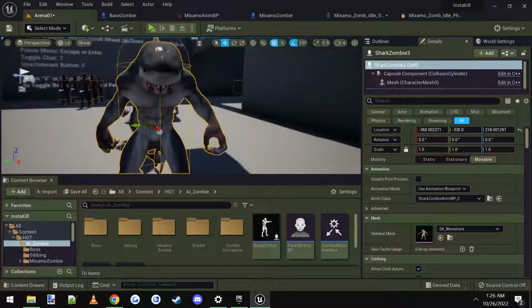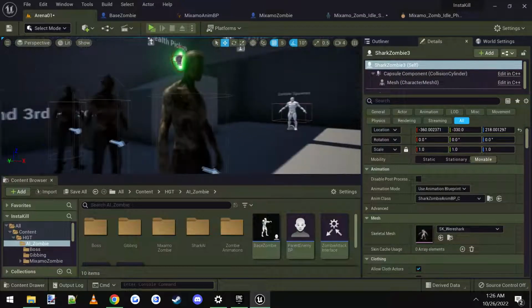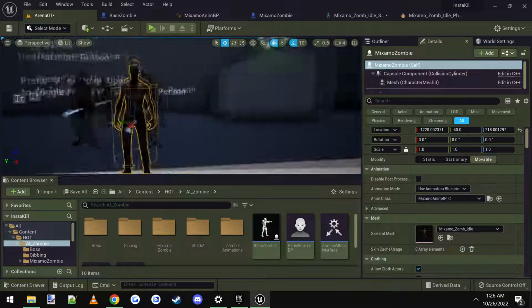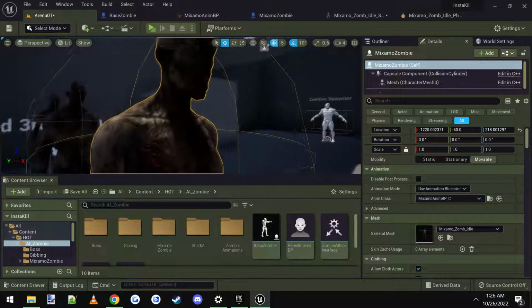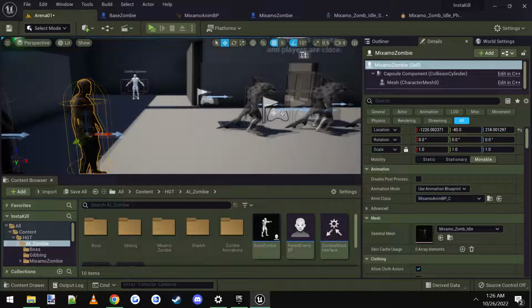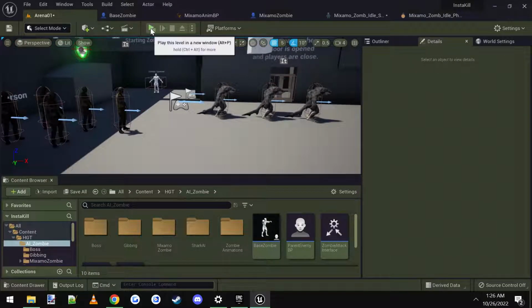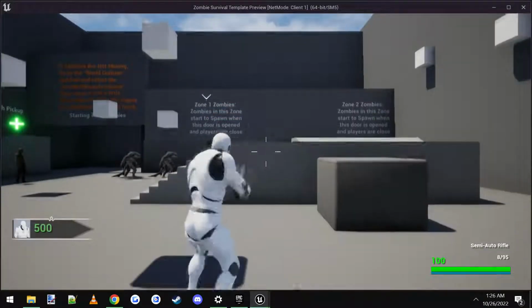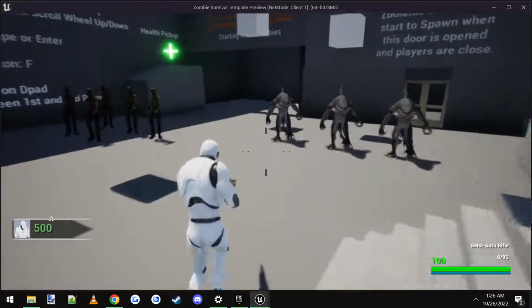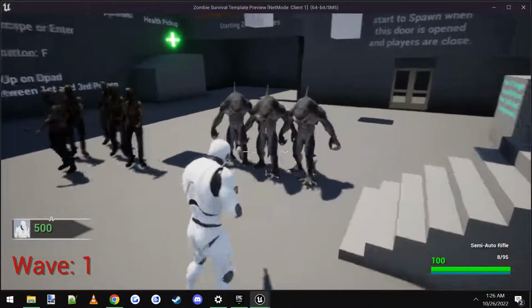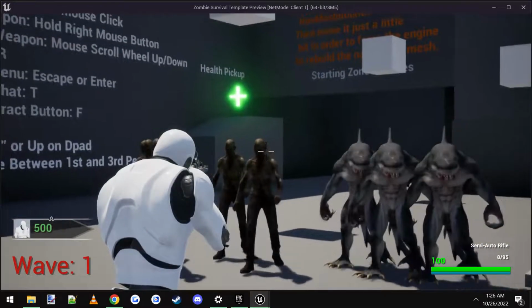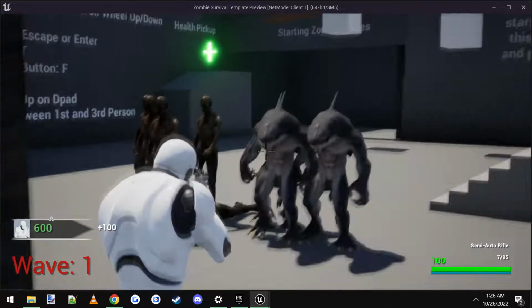For an example here, I've already set up some non-standard characters like this shark person here and some zombies from Mixamo, which is that free Adobe website where you can get free characters and free animations. So let me just hop in the game and I'll show you these working. As you can see, they act like zombies, but they're using their own animations and they chase after me. You can shoot them, they die.